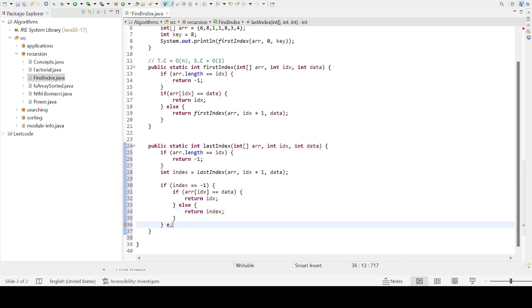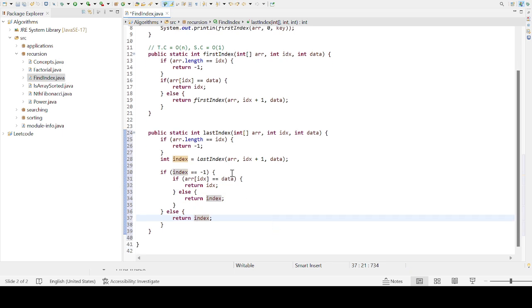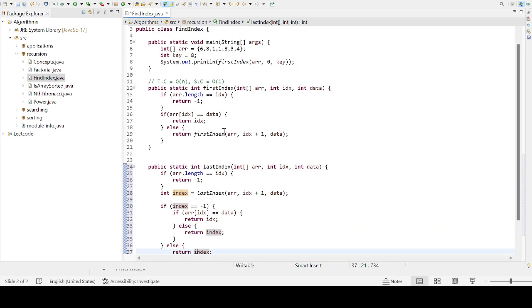Here also you can add an else case. If index is not equal to -1, then that means it is storing some index value, then you can return index directly, because we don't have to check it again. If you already got the index, then you don't have to try to get or replace this index value. So that's why we are directly returning this index value. That's the logic of finding last index.